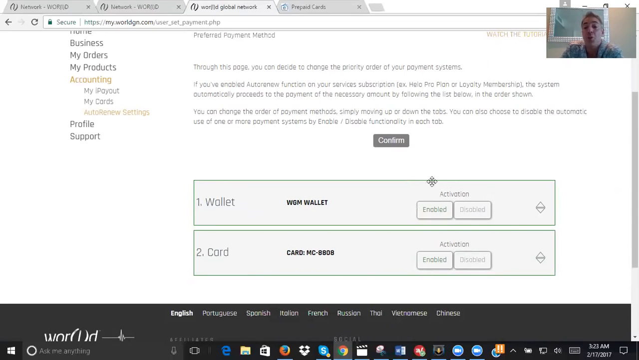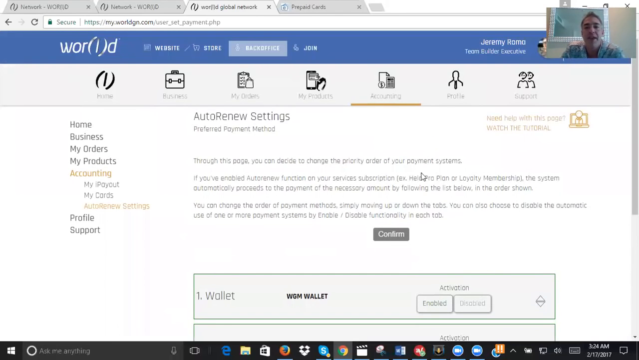So if for some reason there's no money in the wallet and you have this checked, it'll move on to the card. If you do have money in the wallet, before transferring it to iPayout, it'll take the money out of the wallet and use that for the $59 renewal as well. And some people really, really love that.